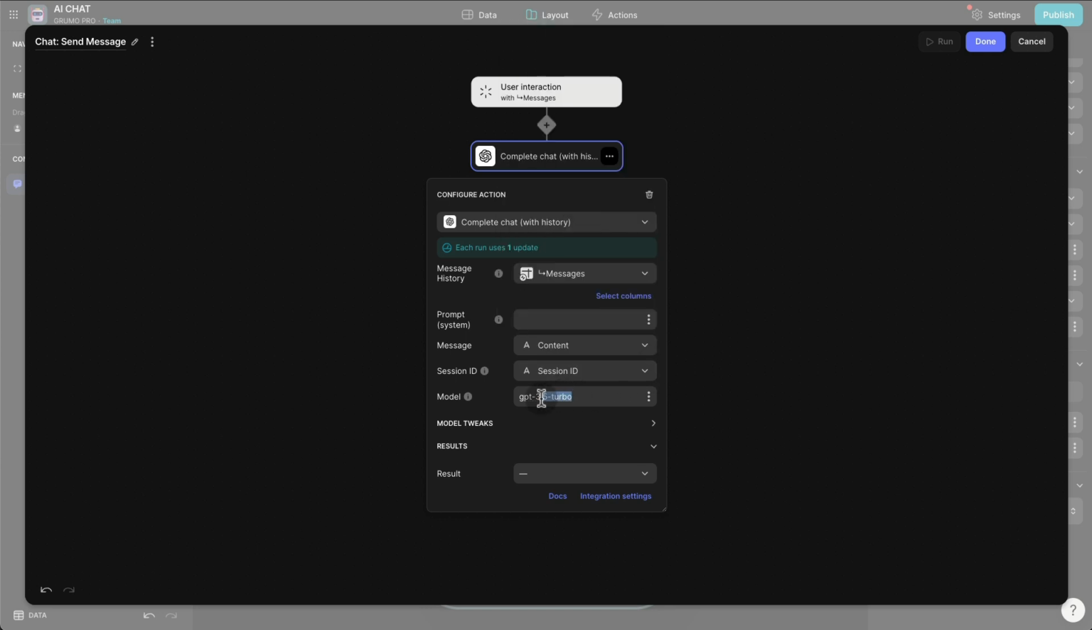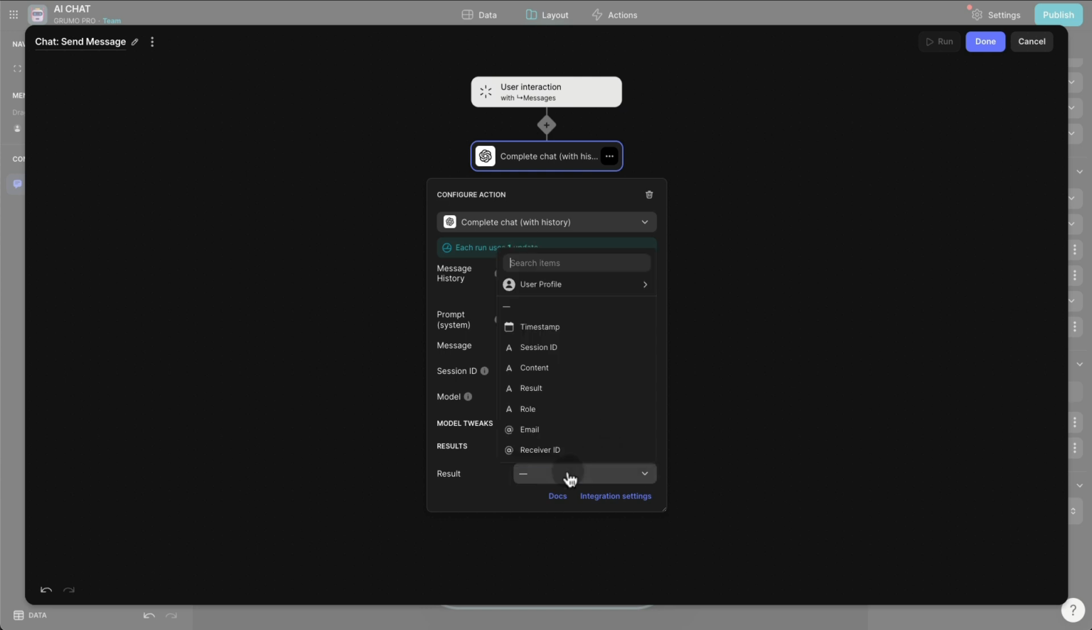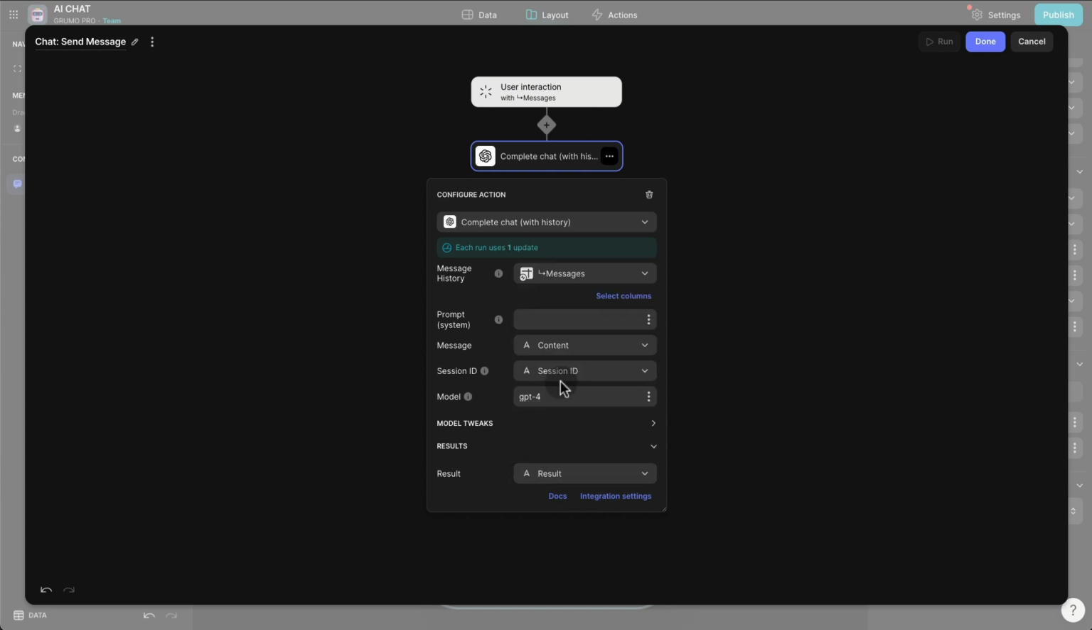For the model, we can use GPT-4. And eventually it'll be 5, 6, whatever, you will change that to the latest model. The result is going to be stored under the result column. Under model tweaks, I would increase the maximum length to, let's say, 496, so we have more detail or longer responses. But there's a couple of things that are missing here.